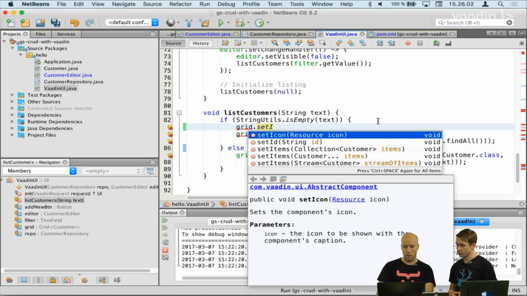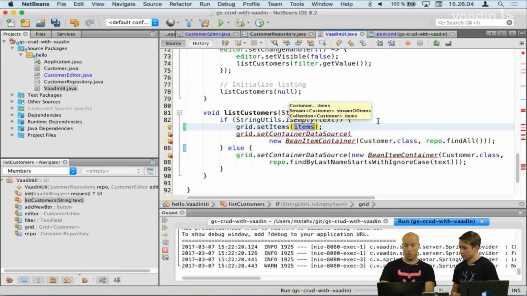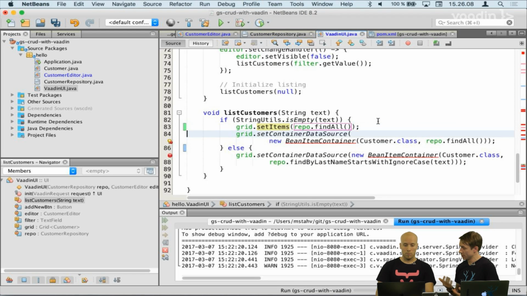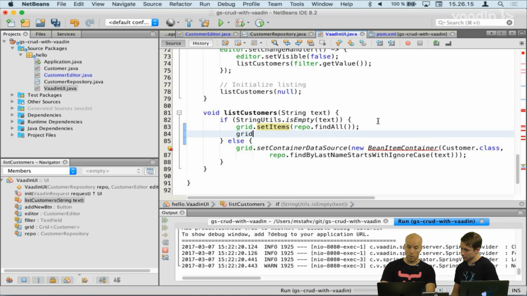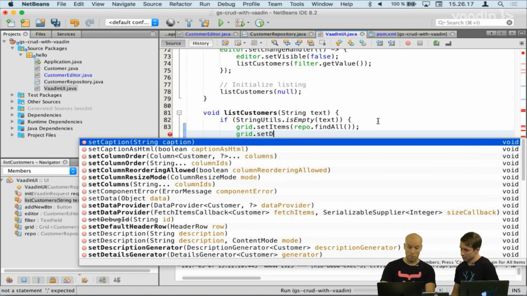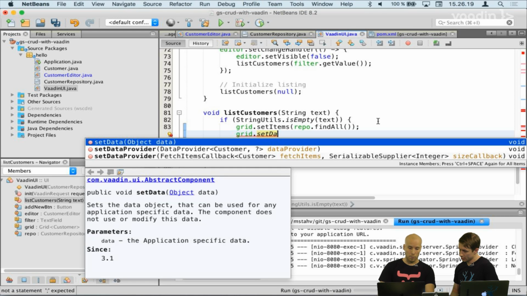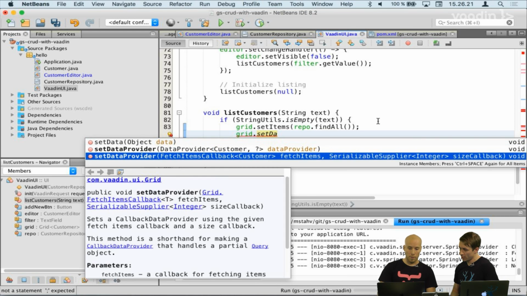So now it's practically the same thing that you did for the combo box previously. It's repo find all. This is just using all the items from the repository in memory. And here we could do it lazily as well. So grid set data provider. And I would definitely use this. So, callbacks to fetch: one callback to actually get the pages from the backend, and one callback to get the whole size of the data, because the grid needs to know that.